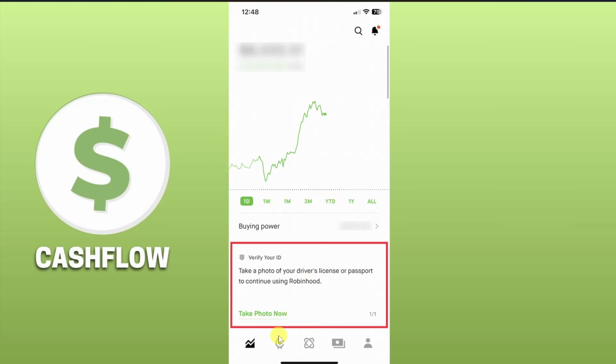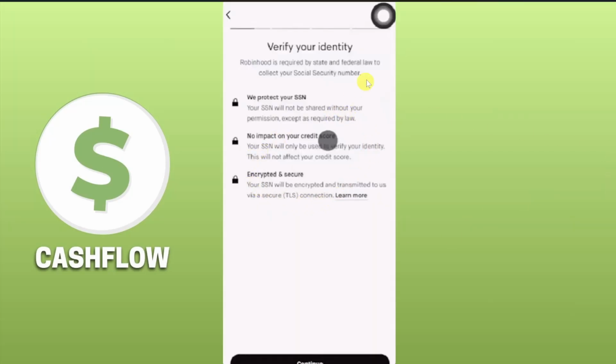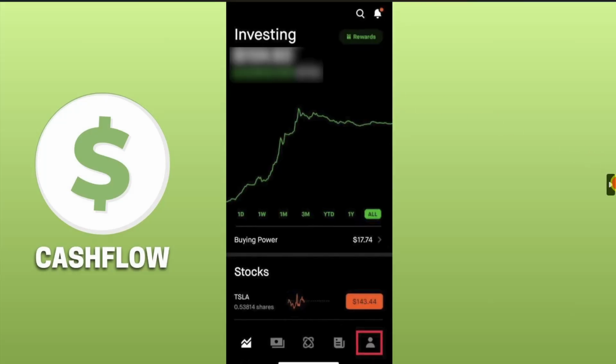So just head over to the crypto tab and then you will find this verification option. You have to verify your identity if you haven't done it to activate your crypto transfers. So just click on this area and then you just have to provide your details, and once you do that you will be able to activate your transfers.